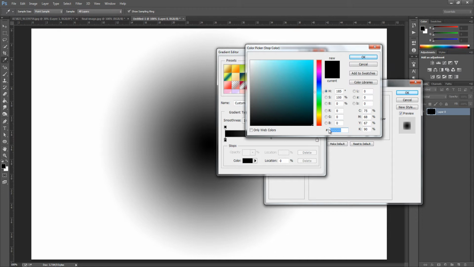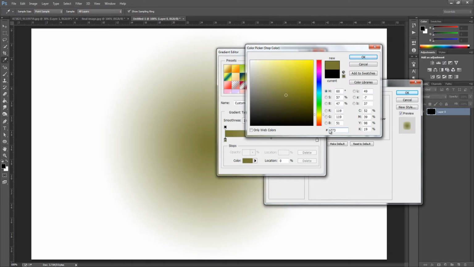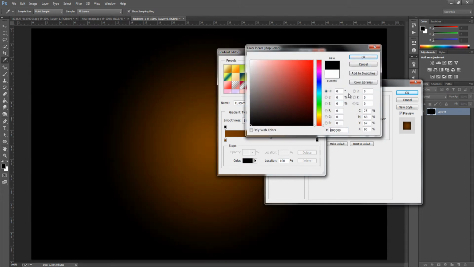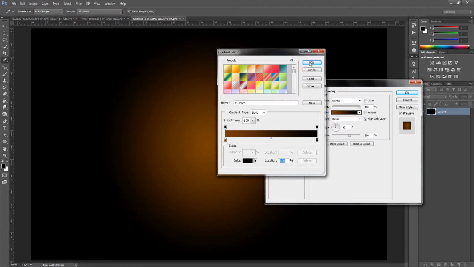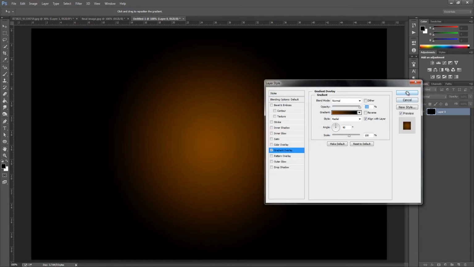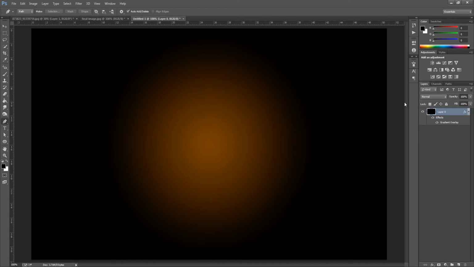The code for this that I'm going to use is 773D00. That's 773D00. You can obviously pause the video and have a look. Click OK. Then we change the white to black. Click OK, and change the location of the black to around 98, then click OK, and click OK again. So that's basically the background sorted so far, but we're going to do a bit more work later on.